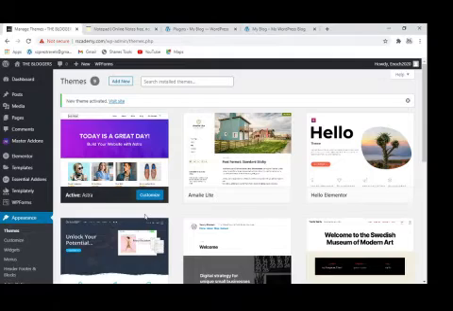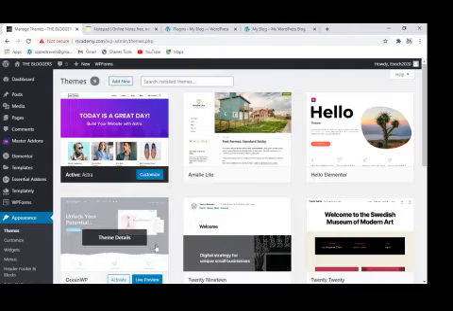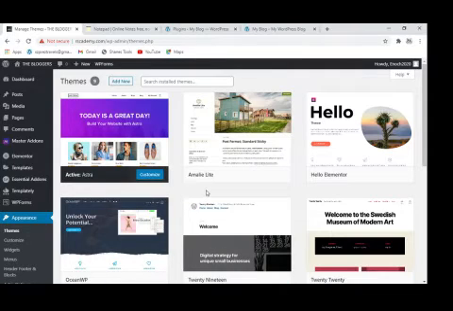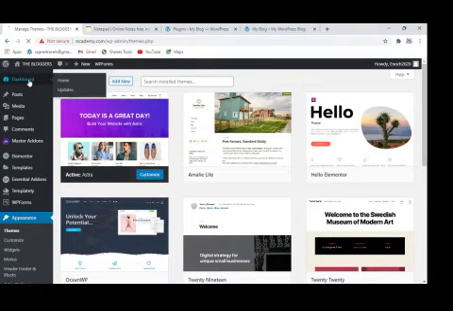When you install the Astra, there are some plugins that will ask you to do some settings. There are some that will ask you to install some plugins. Just follow the instructions of that plugin to install those things. After you have installed and activated it, come back to your dashboard.